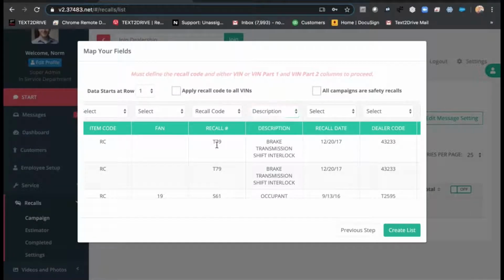Now, many OEMs will not provide you the recall number or description within the file itself. If that's the case, we've added this extra option for you right here. Click Apply Recall Code to All VINs, and you can type in whatever recall code that is. Say it's just a general Takata airbag notice. In this case, this OEM has been nice enough to give us that detailed information, so we don't need to do that. Two final settings to check before we move on.